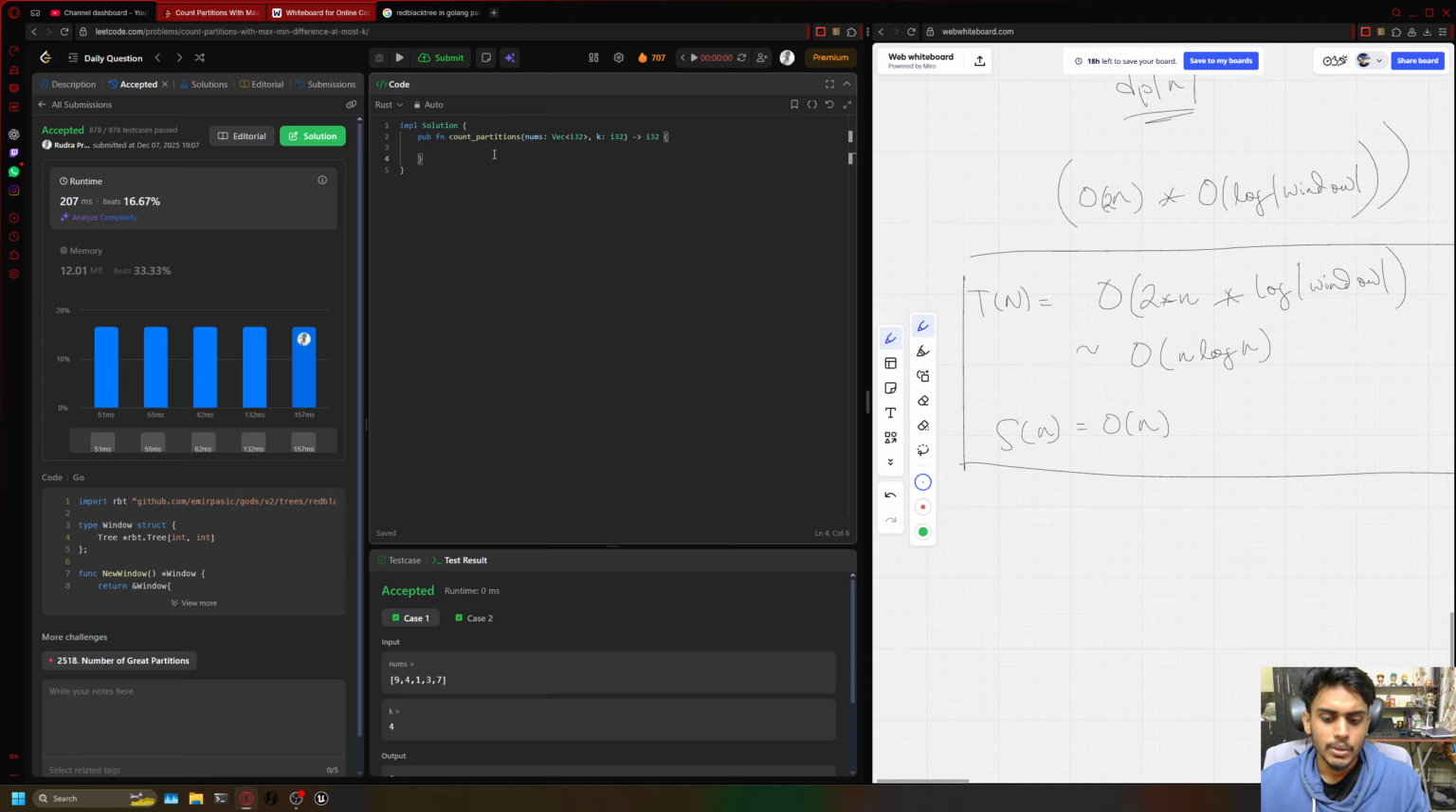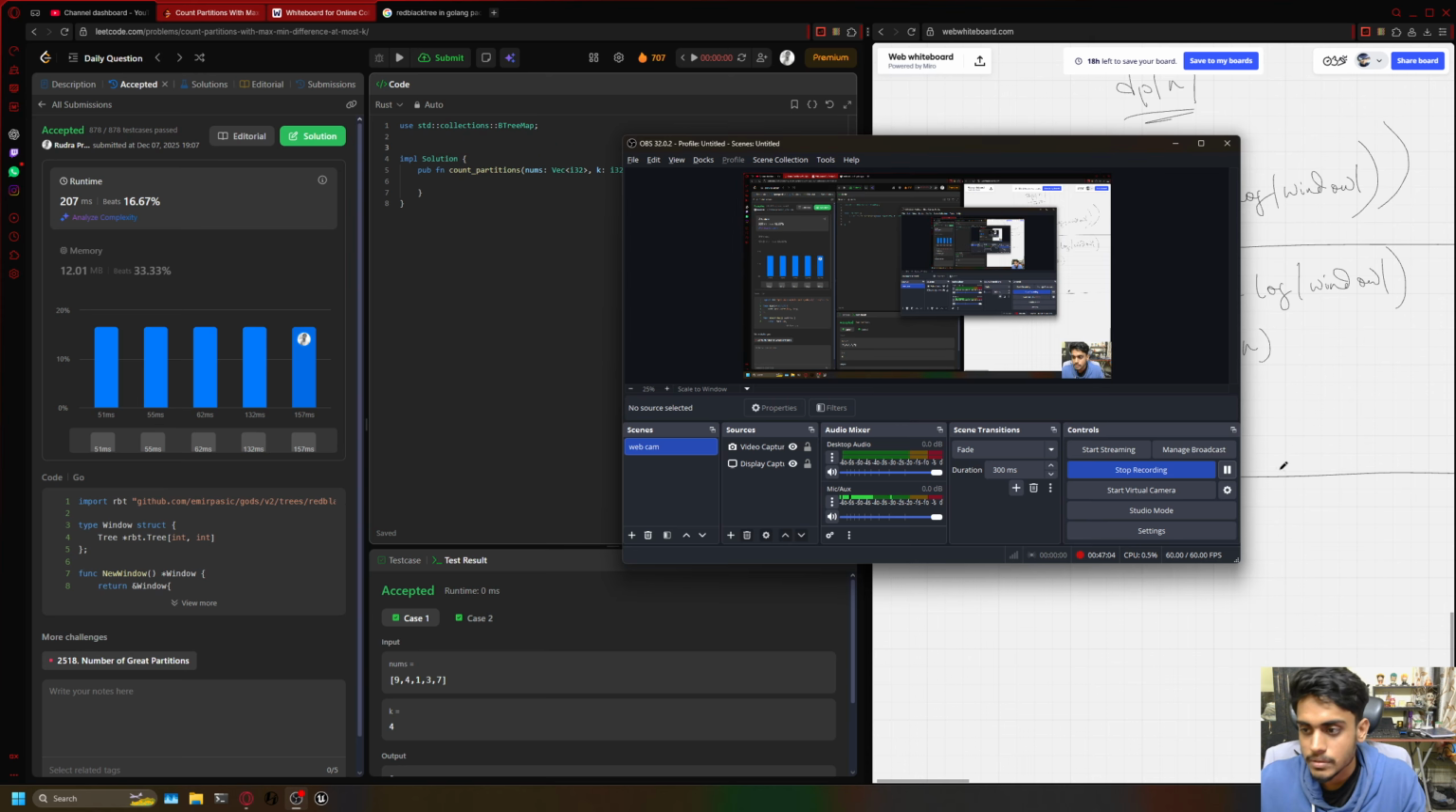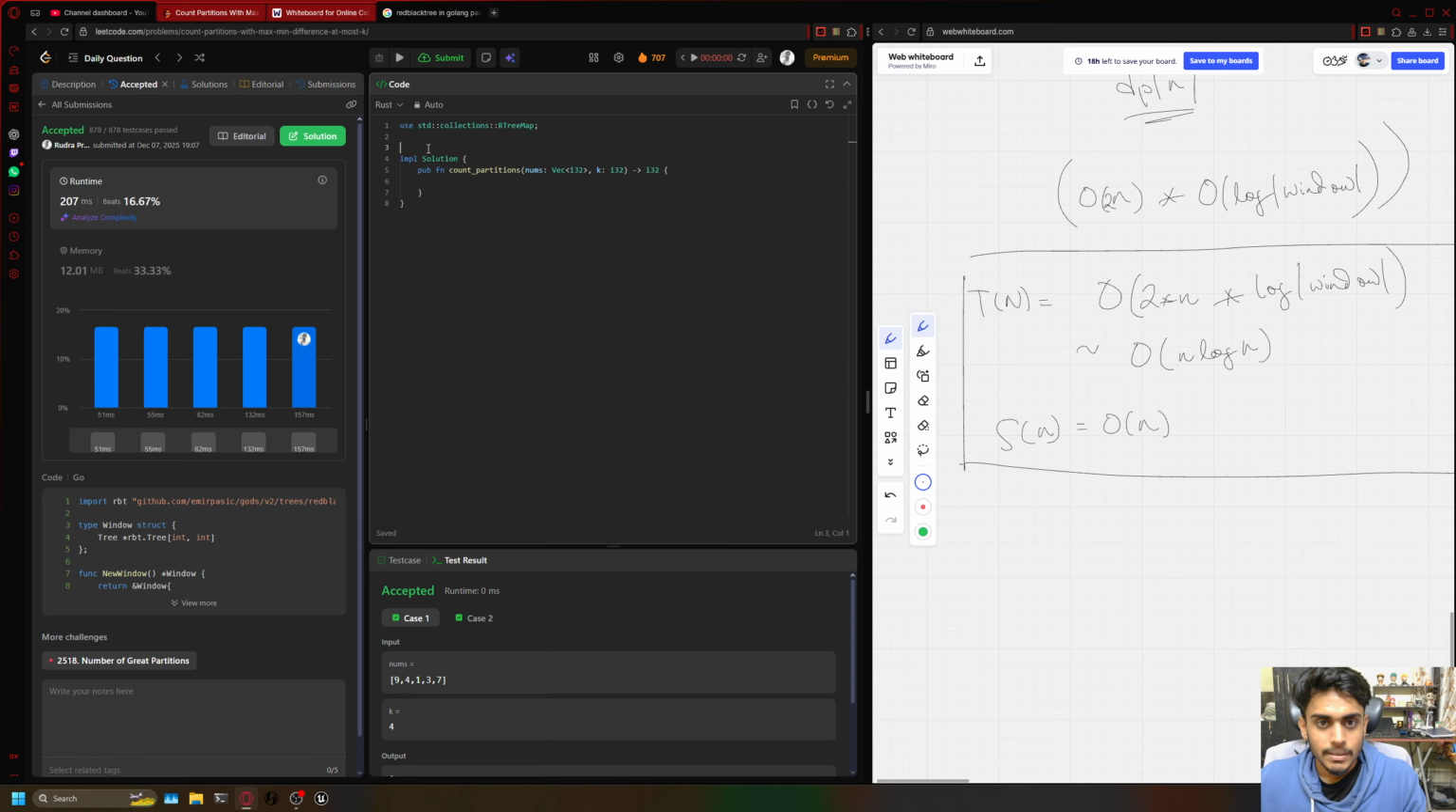So in order to do Rust, I'll be using BTree. So I'll be using std collections, and I'll be using BTreeMap. Cool. Then same as what we did, I'll be storing the len of the nums.